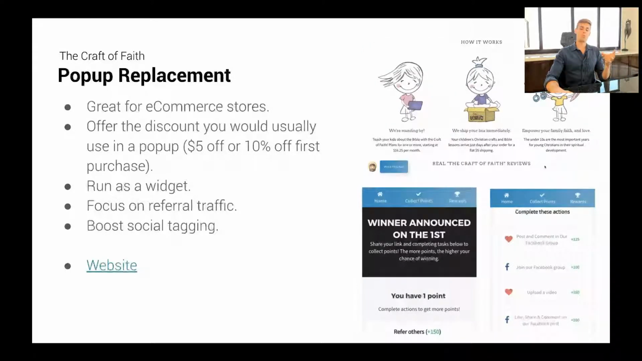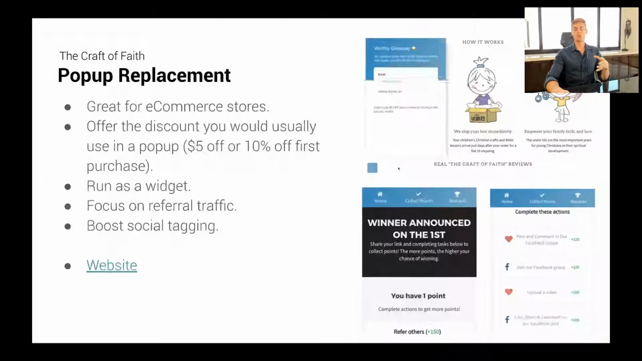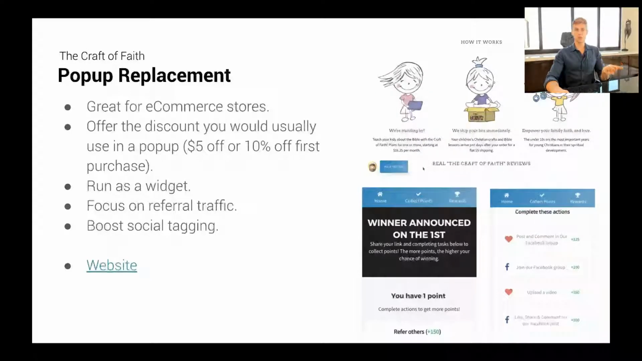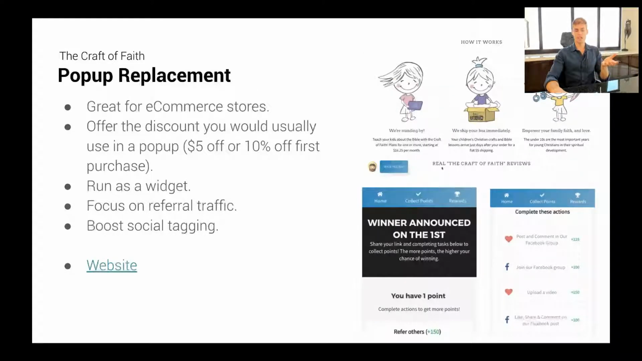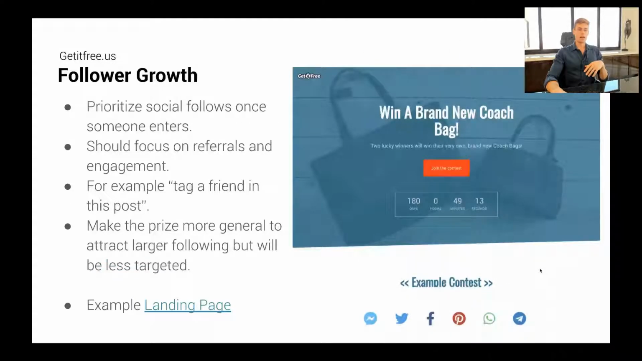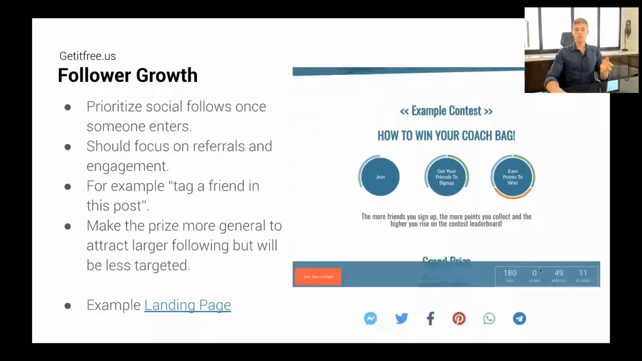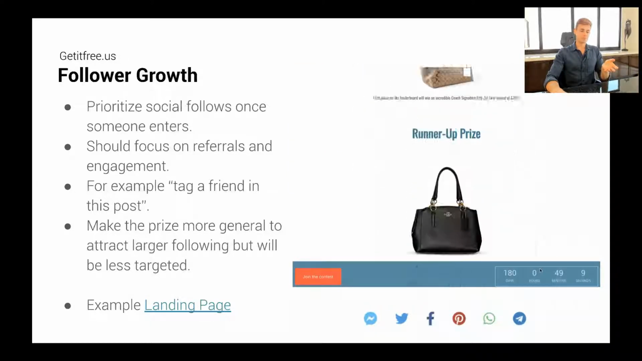And again, once they signed up to the widget for the monthly giveaway, they would have all of those options to refer others, complete all the bonus actions, and do all that stuff. So you had a lot more that people were doing as opposed to just entering their email and that was it. Trying to grow your social following.